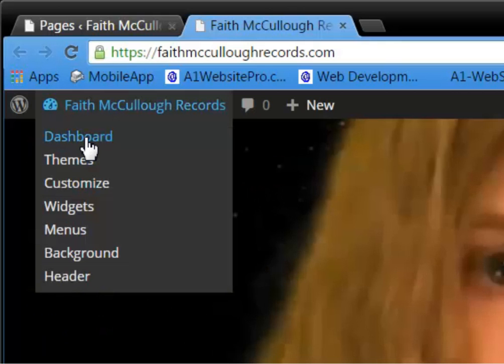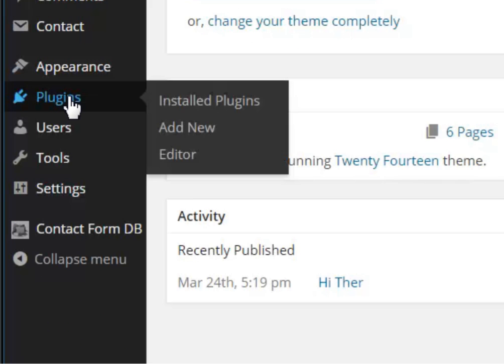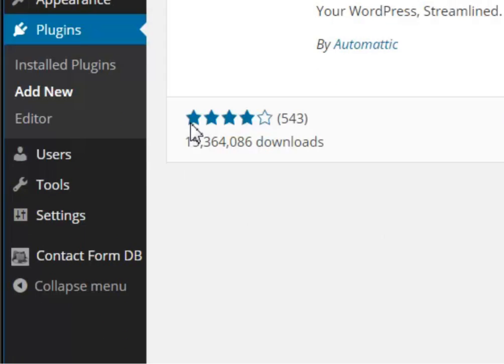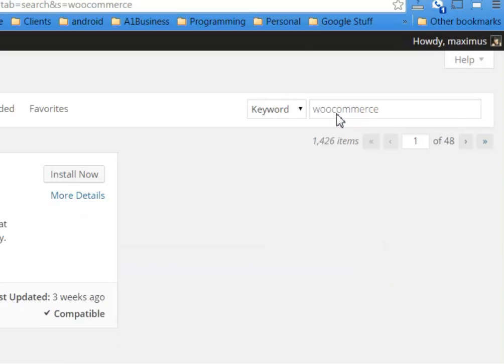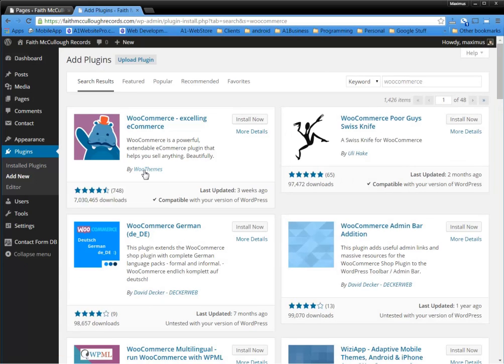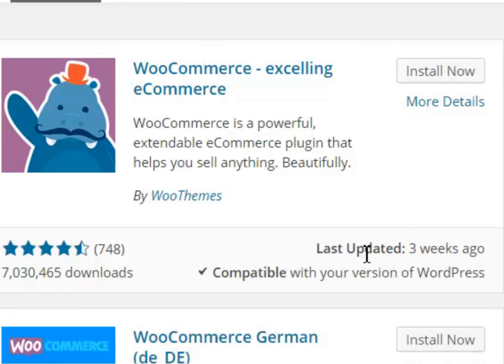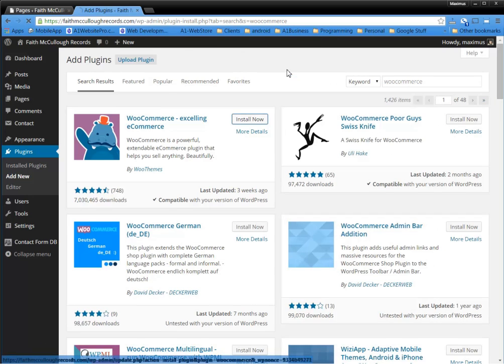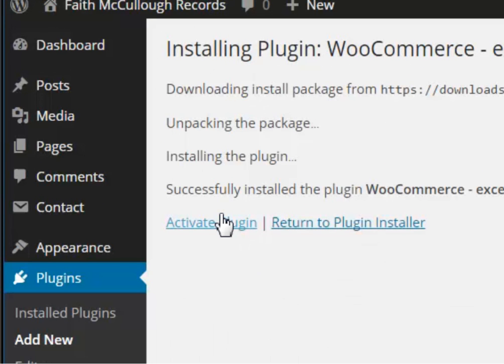So the first thing we're going to do is we're going to go to the dashboard. Let's scroll down to plugins and click Add New. Over here we're going to type in WooCommerce, just like that. And you want to look for the one by WooThemes. Has millions of downloads, and so we're going to click Install Now. And then click OK from the dialog box that appears. After it's been installed, click Activate Plugin.